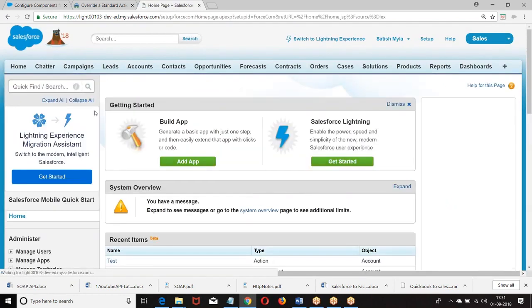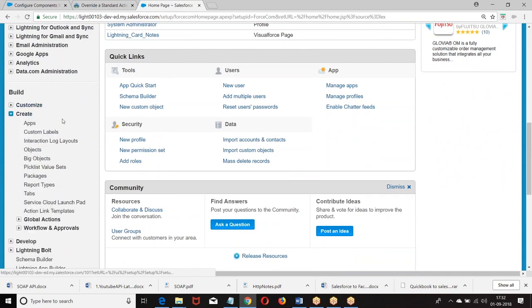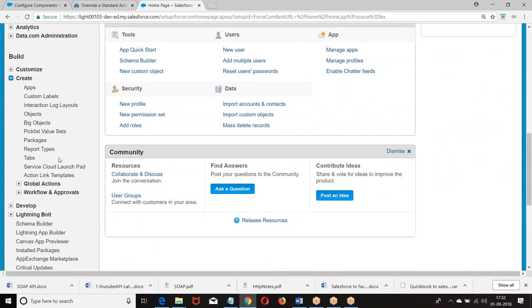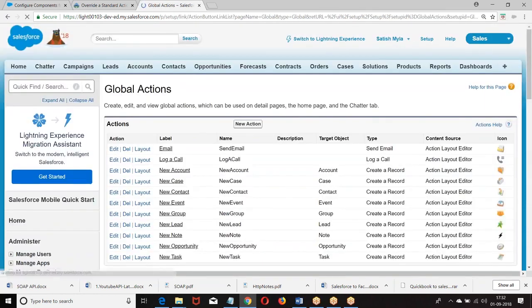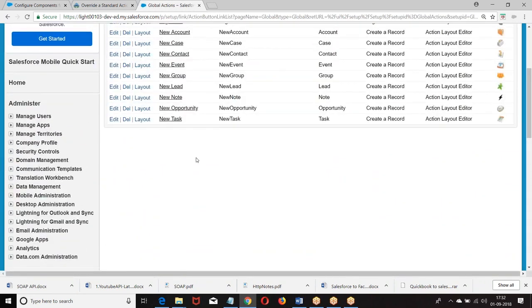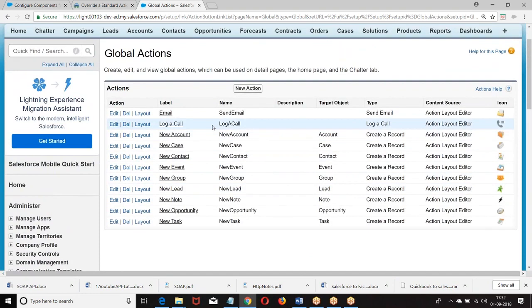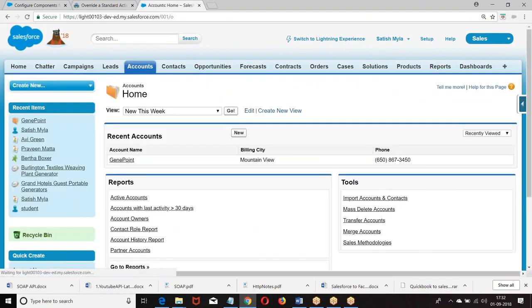Setup, create. So we can go with global action. Go to the global action. Right. So when I say global action, where are these actions displayed? First, let us see what are the existing actions we have. Email, log a call, new case, new group, new lead, new opportunity, new task. All these are what? Global actions. Generally, when you say global actions, you'll be finding them here.